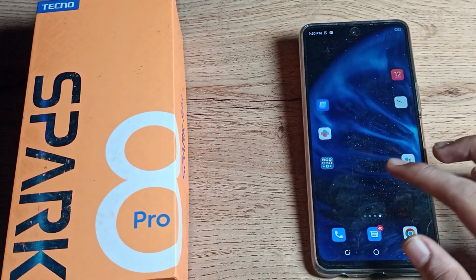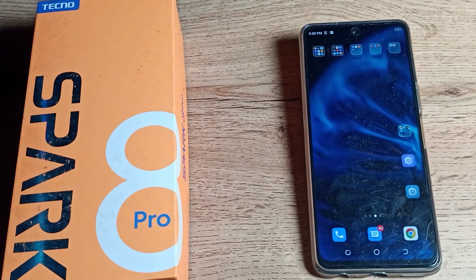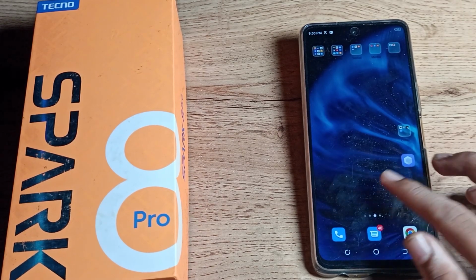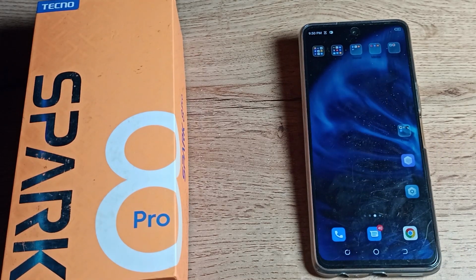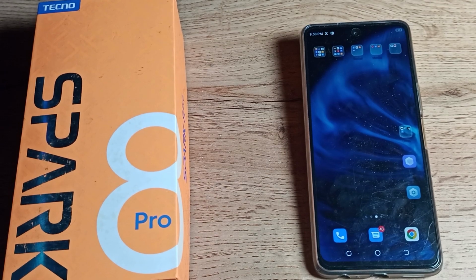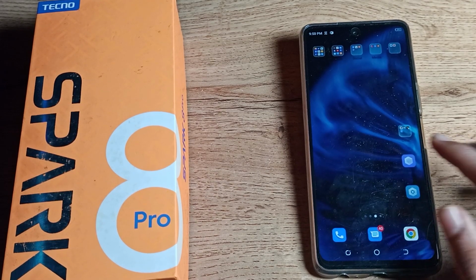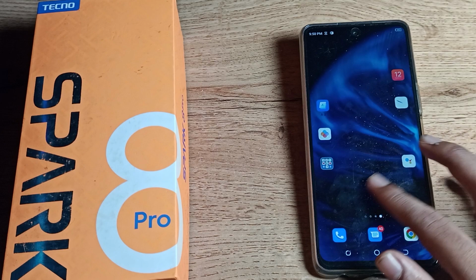Today guys we are going to cover how to enable eye comfort mode in our Tecno phone. Friends, if you want to enable your eye comfort mode, you can enable it. Now let's see how to enable eye comfort mode in our Tecno phone. In this video I will show you.